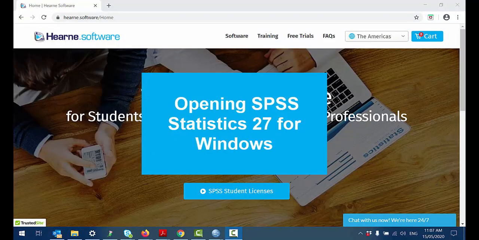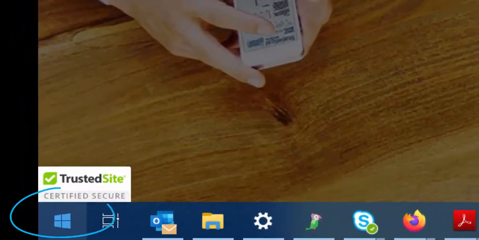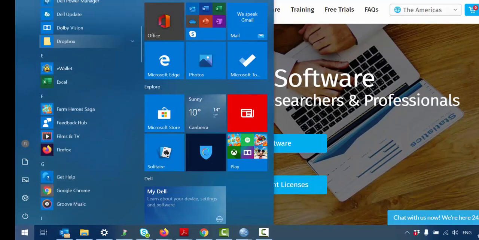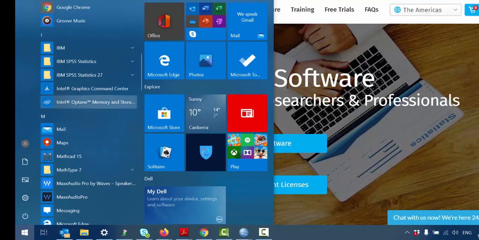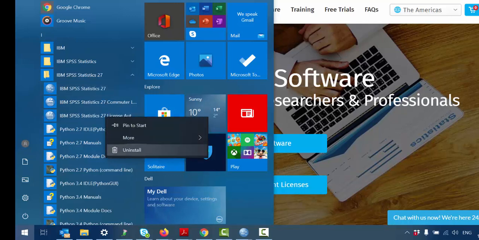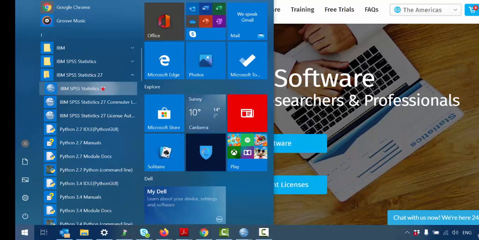Once SPSS has been installed, you'll need to find it on your computer before you can use it. If you're on Windows 10, you can find the program by going to the Start or Windows icon in the bottom left of your screen. Find the IBM folder under I for IBM, and in there you'll find both the SPSS Statistics program and the SPSS License Authorization Wizard. If you need to run the SPSS License Authorization Wizard, right-click on it, select More, then Run as Administrator. To run the SPSS Statistics program, just click it, and the program will open.